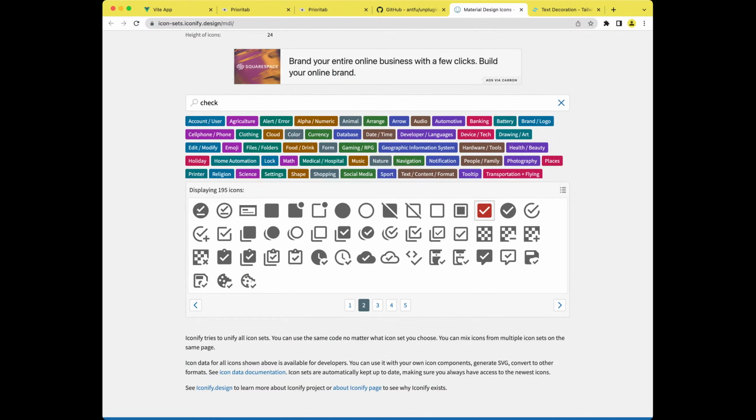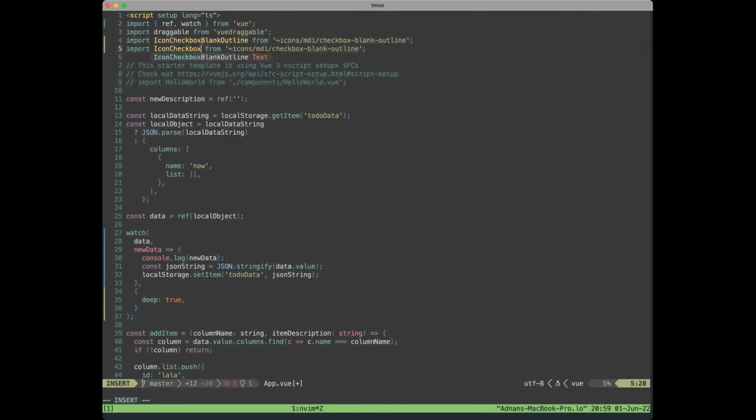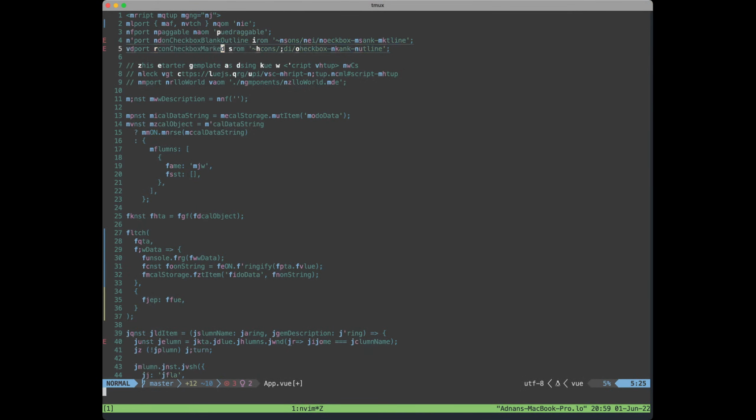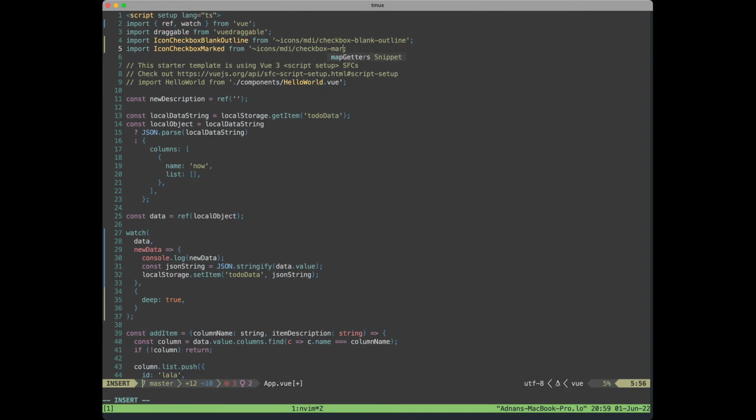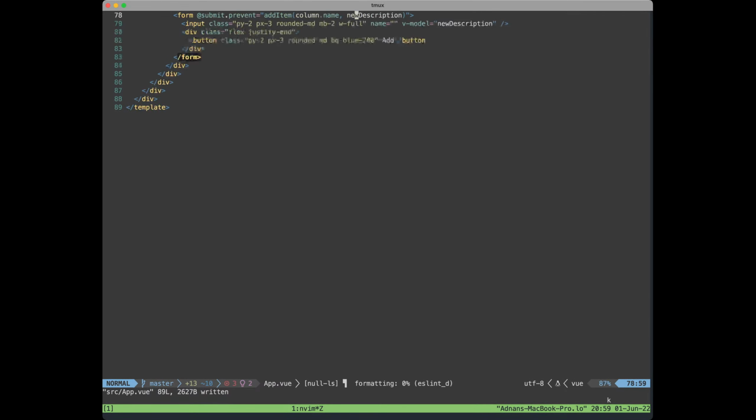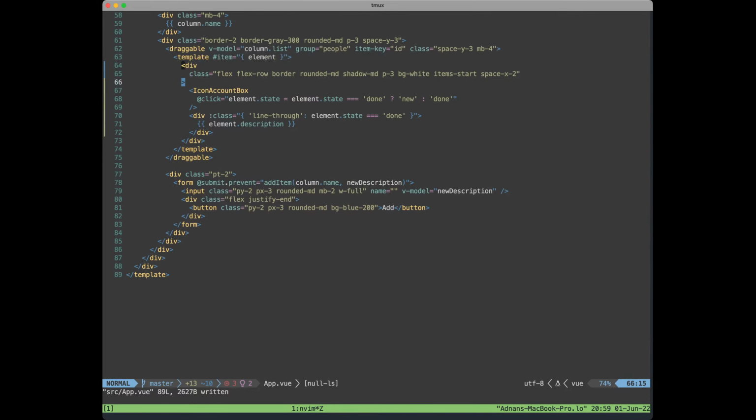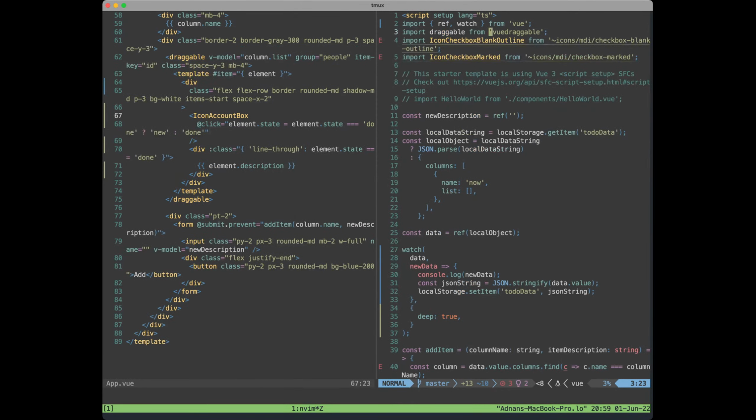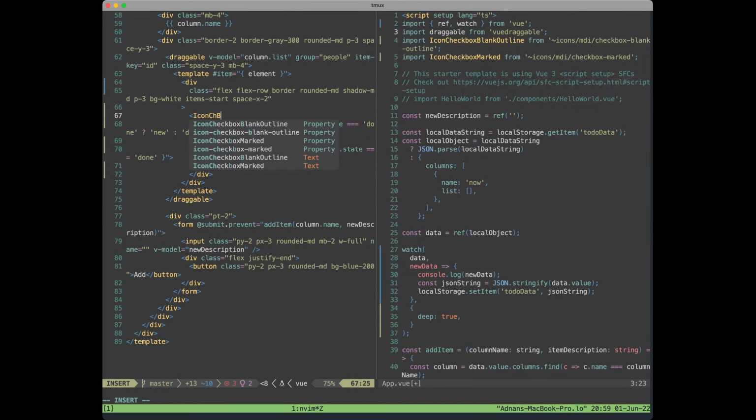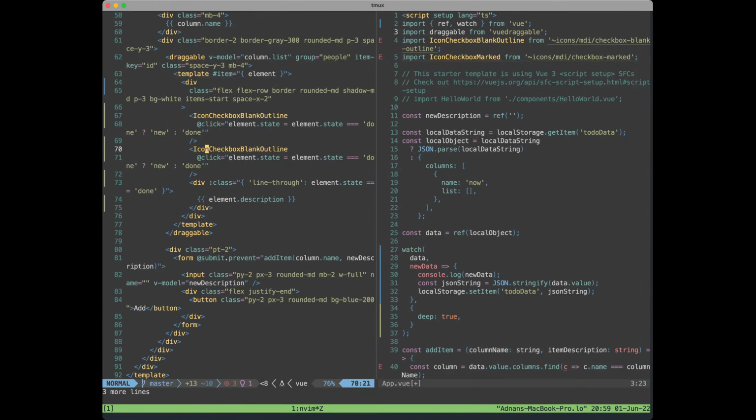What is this? Checkbox marked. Okay, we'll get down here. And now, based on the state itself, I want a different icon. I'm going to duplicate some code here, which I don't love, but for purposes, do that. Checkbox blank outline. And then copy paste this. Marked.